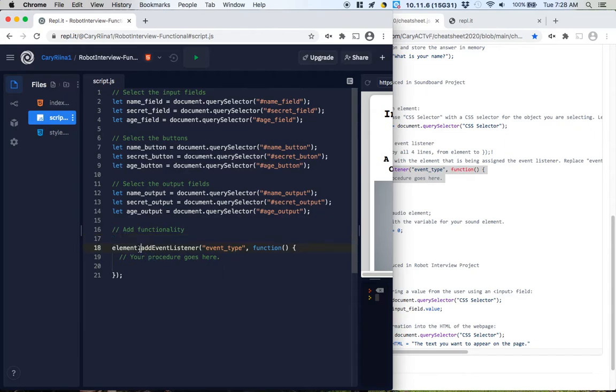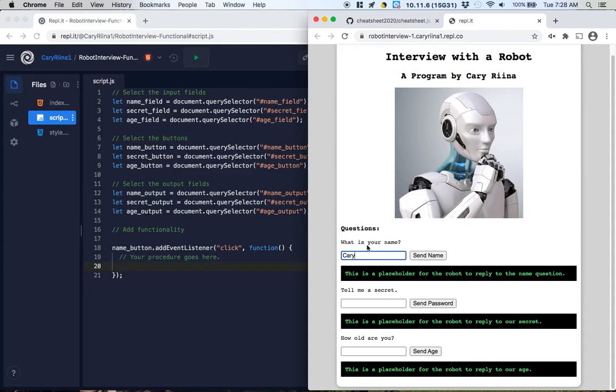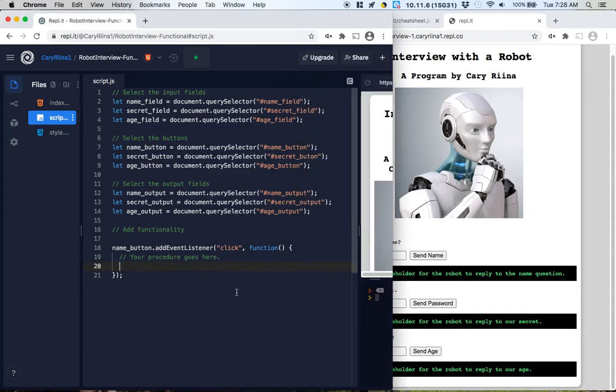The first one is when we click the name button. So the event that's going to happen is going to happen to the name button, and that's referencing this here. The event type is going to be when we click it. We don't change the word function. It just says we're going to run this function, and then we type our procedure here. So the procedure that we want to do is we want to get the name from this field. So we're creating a new, or actually, let's see.